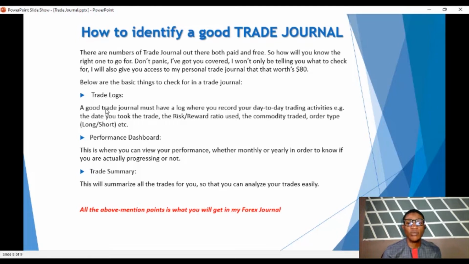So under this particular subtopic, now I'll be telling you what you need to check for. The first is the trade log. A good trade journal must have a trade log where you record your day-to-day trading activities, for example the days when you took a trade, the risk reward ratio you used, the commodity you traded, and the type of order you placed, whether it's a buy order, long order, or short order. Long and buy are the same thing, and short and sell are the same thing. So it's whether you place a buy order or a sell order. A good trading journal must have all these features.